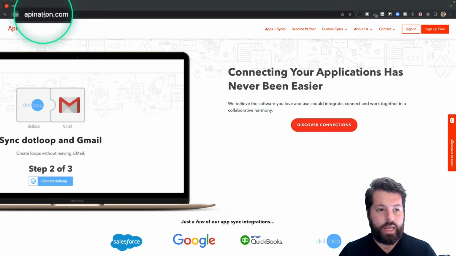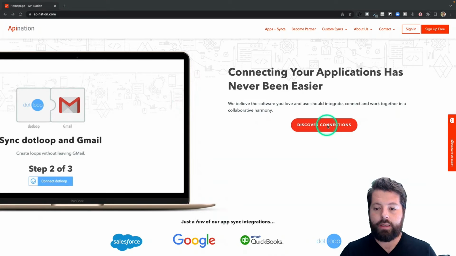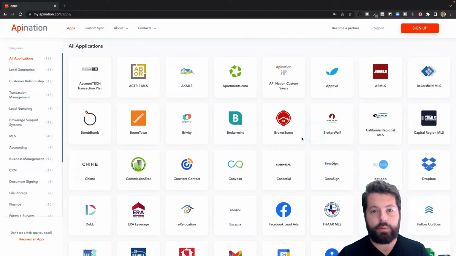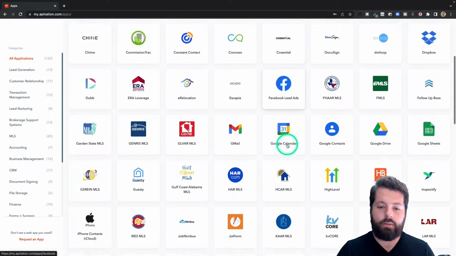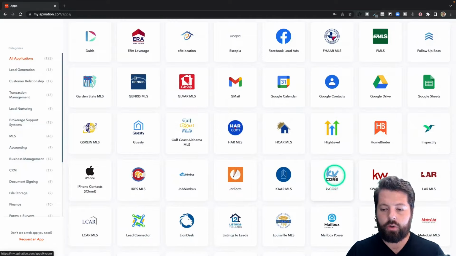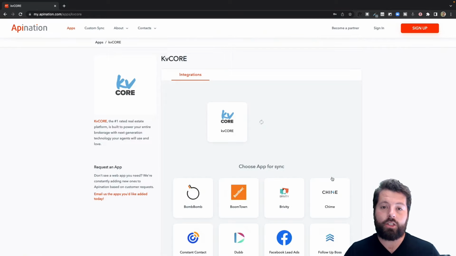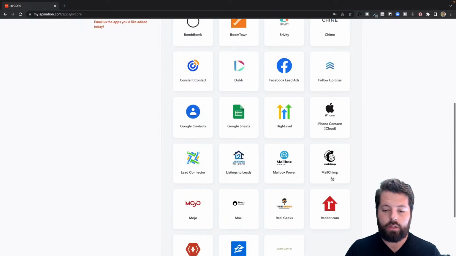First step is to go to apination.com. You'll see a button that says Discover Connections. So I'm going to click that. You're going to see a ton of different apps here, marketing apps, productivity apps, real estate apps. I'm going to scroll down until I get to kvCORE and click on that. And that's going to show me the apps I can sync directly with kvCORE, including LeadConnector.